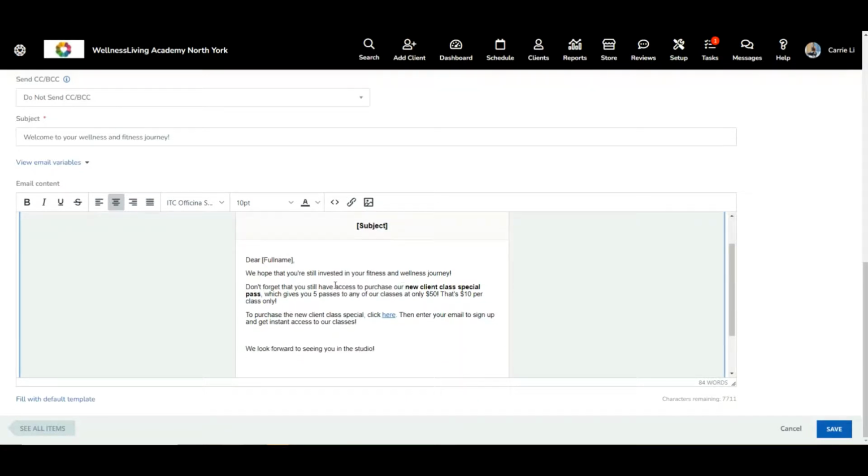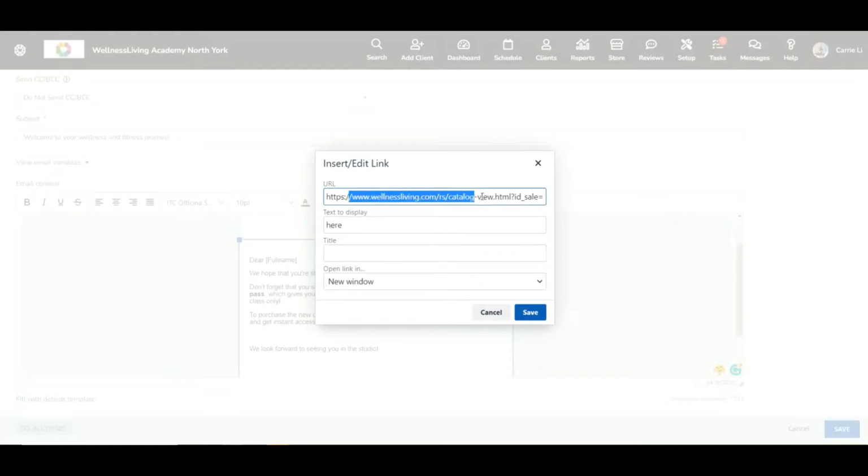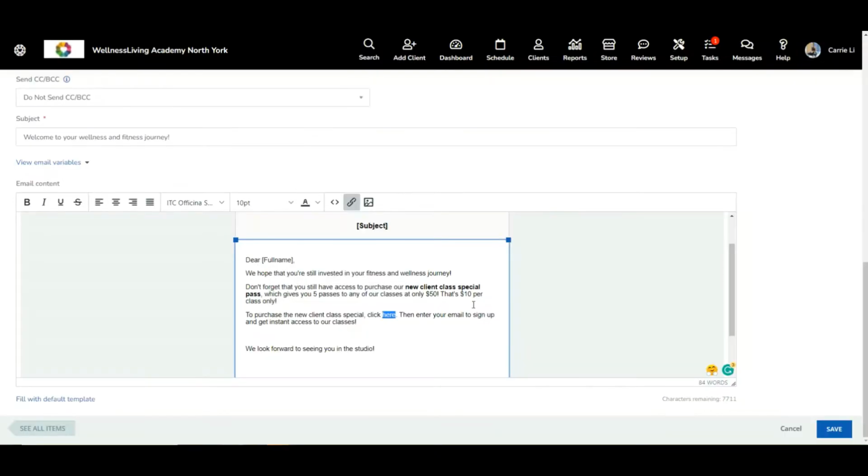And then here I have the email content, which is, we hope that you're still invested in your fitness and wellness journey. Don't forget that you still have access to purchase our new client class special pass, which gives you 5 passes to any of our classes at only $50. That's $10 per class only. To purchase the new client class special, click here. And see, I've embedded that in here. If I go to this icon, insert edit link, we can see the direct buy URL for that specific purchase option that we saw earlier, right?